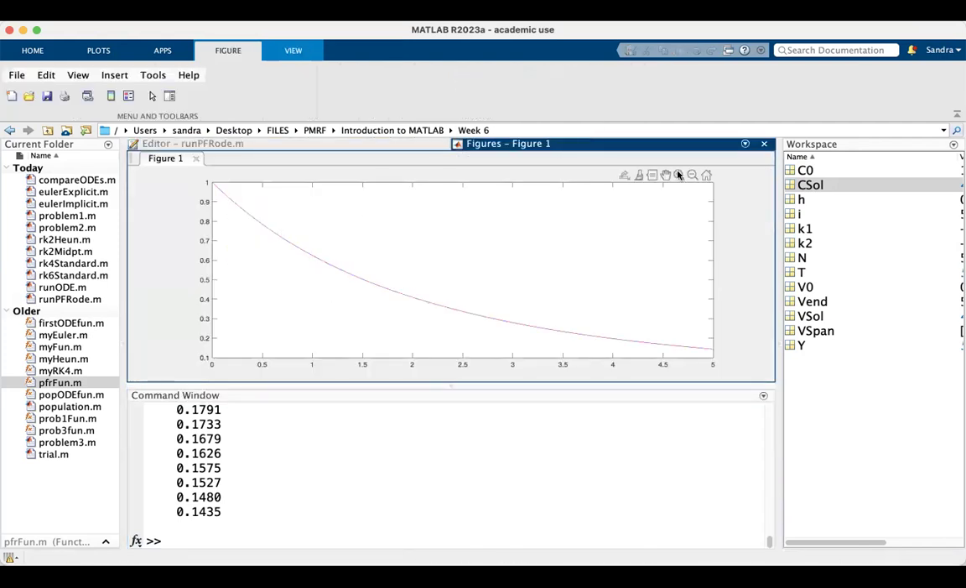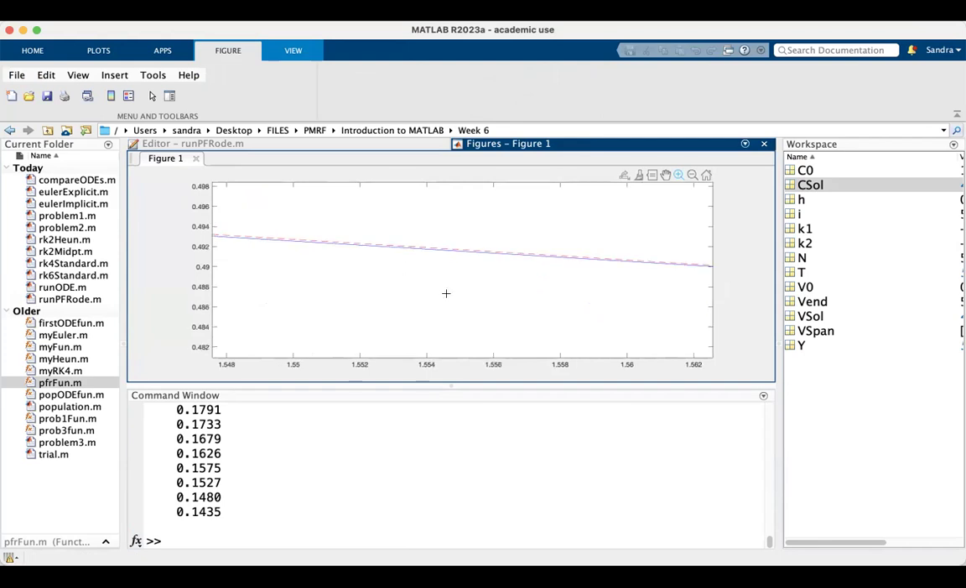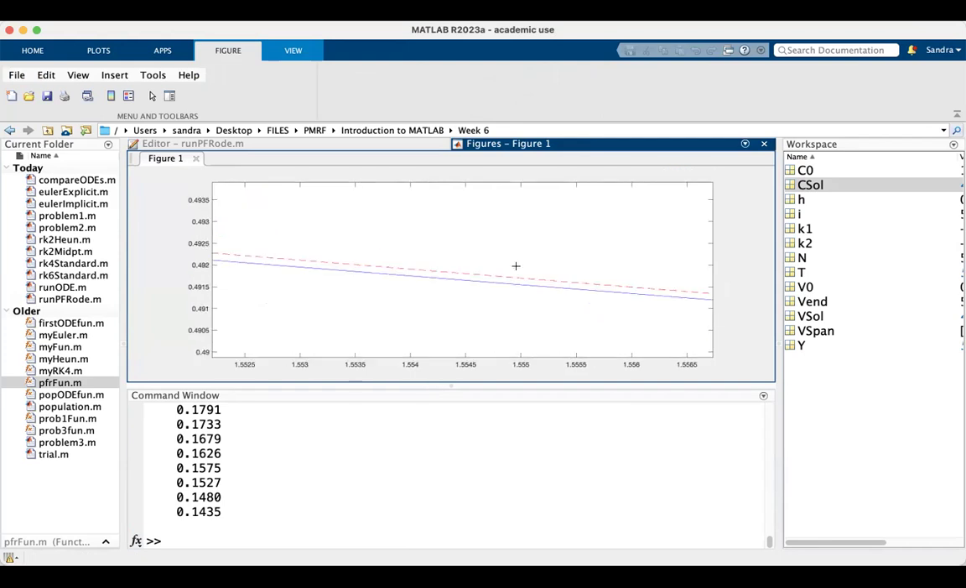So now when we compare the answer, I'm not sure if it is very clear, I'll just show you here. The answer that you get using Heun's method and the answer that you get using ODE45 are exactly matching. Is this clear? Any doubts? How to use ODE45?